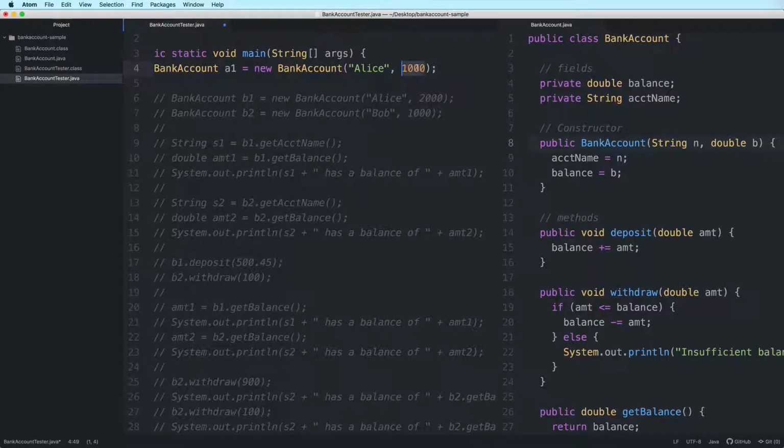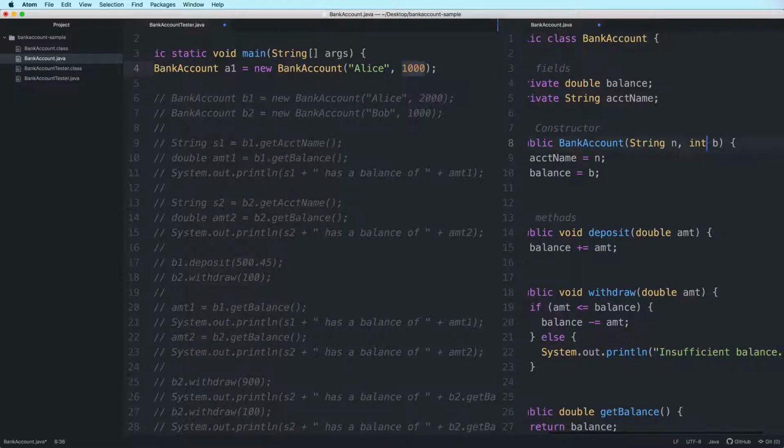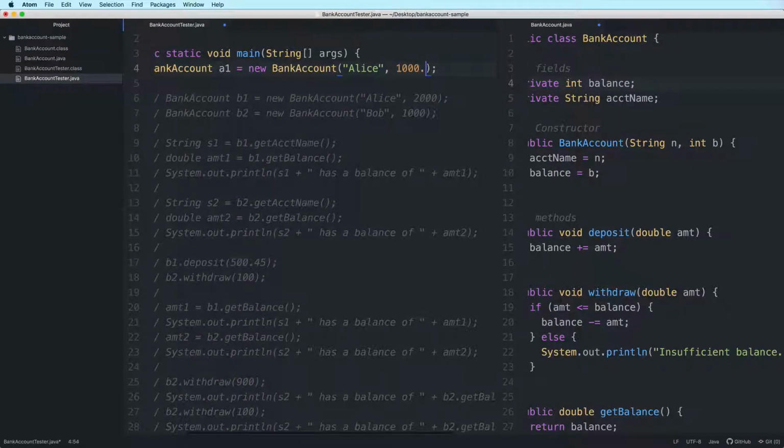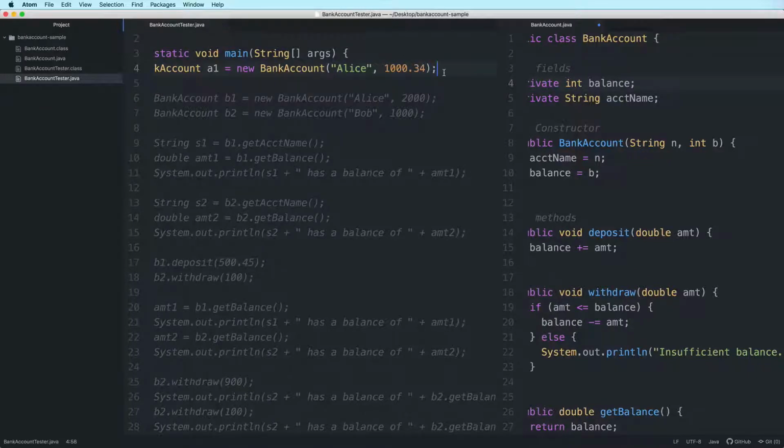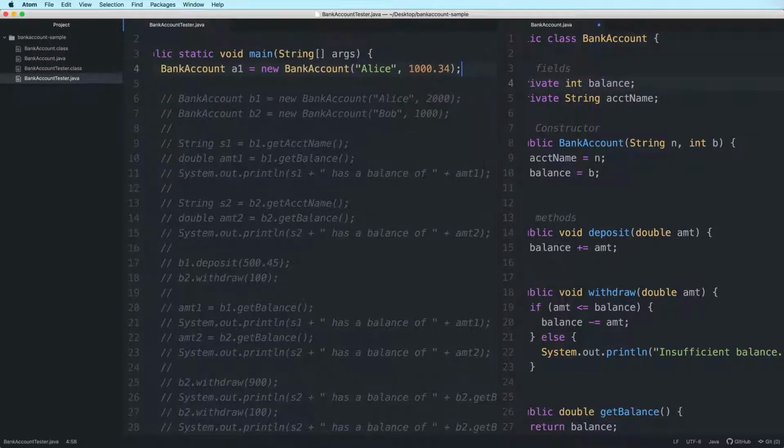So an integer is going to be accepted as an argument for a parameter of the double type. So this is because they're both numbers and an integer has less information than a double, so it's going to fit in here. However, if this were an int, if you change this into an int, so let's say we decided to make balance an integer instead, and then we tried to pass a double to it. So this is going to give us an error.